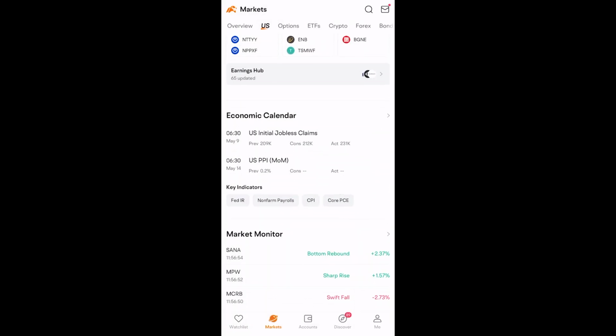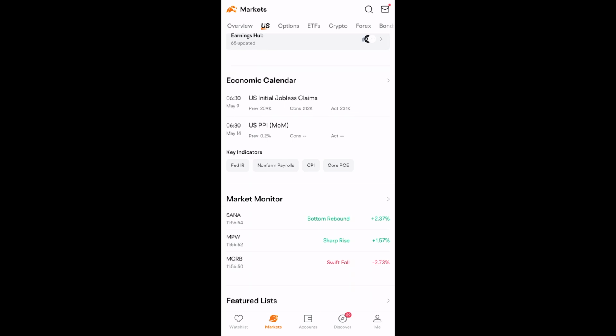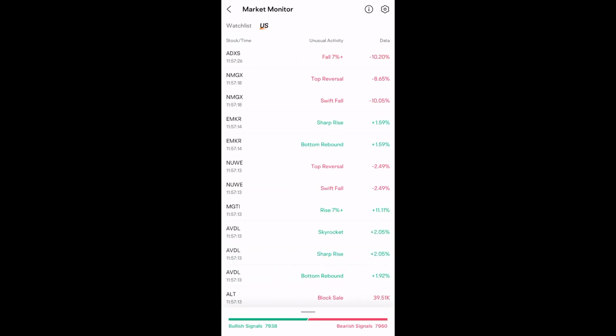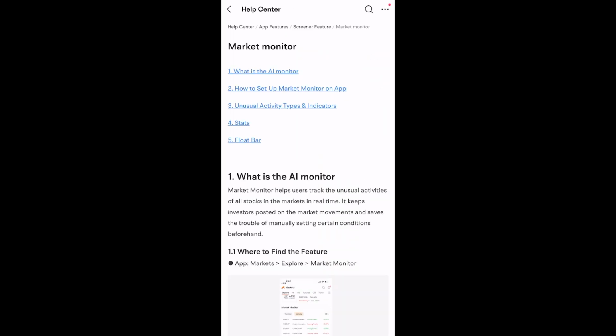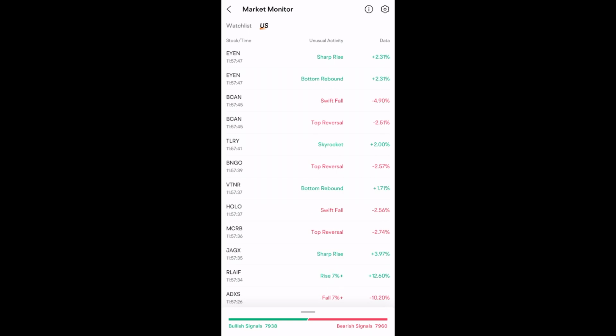Market Monitor is an interesting feature as well. So we can press on this. This is a tool that helps you identify different setups out there. It helps users track unusual activities of all different stocks, not just one particular stock or security out there as well. So this is giving you an ever-changing idea of things that have been identified as unusual activity and the data behind it.